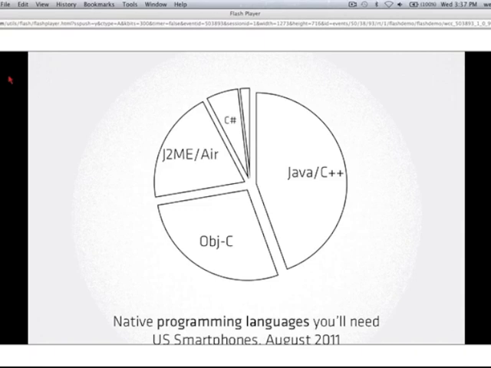Now, if we look back and consider this in the context of HTML5, there's really only one browser platform on these devices.